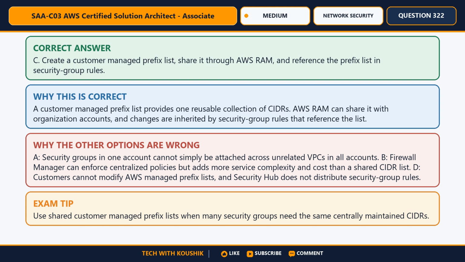Why are the other options not correct? A. Security groups in one account cannot simply be attached across unrelated VPCs in all accounts. B. Firewall Manager can enforce centralized policies, but adds more service complexity and cost than a shared CIDR list. D. Customers cannot modify AWS managed prefix lists, and Security Hub does not distribute security group rules. Exam tip. Use shared customer-managed prefix lists when many security groups need the same centrally maintained CIDRs.